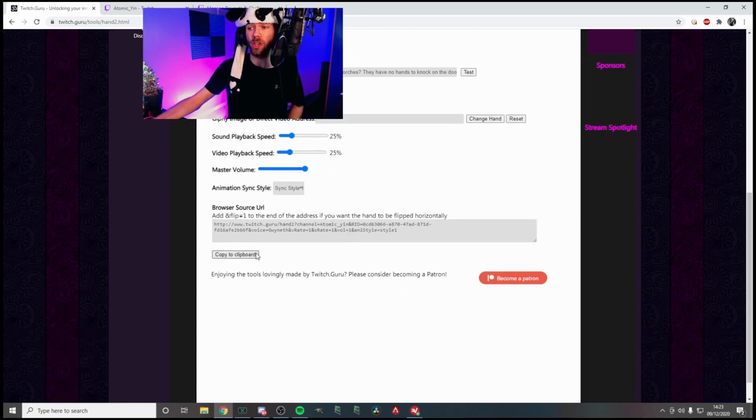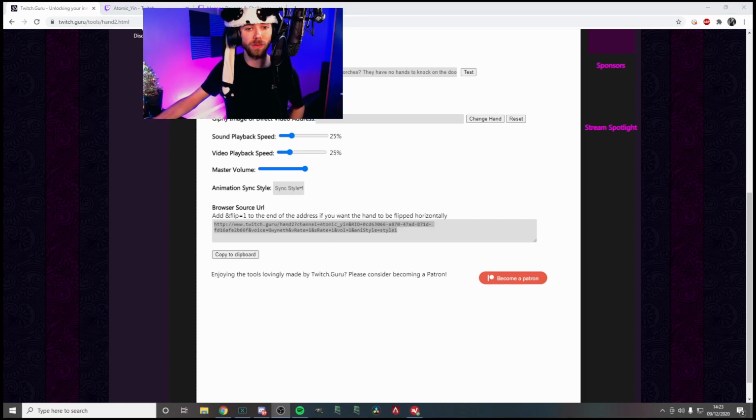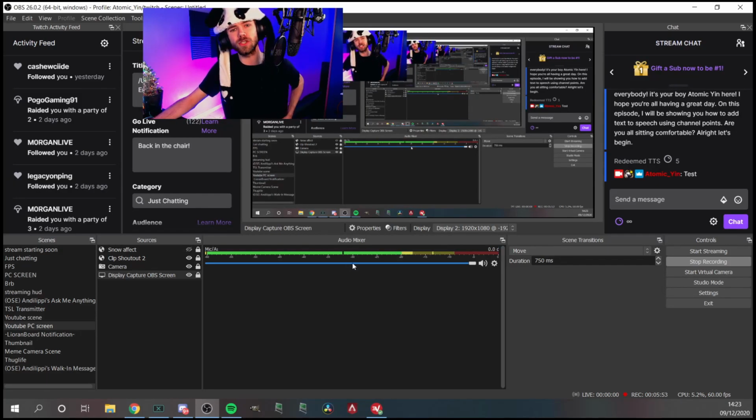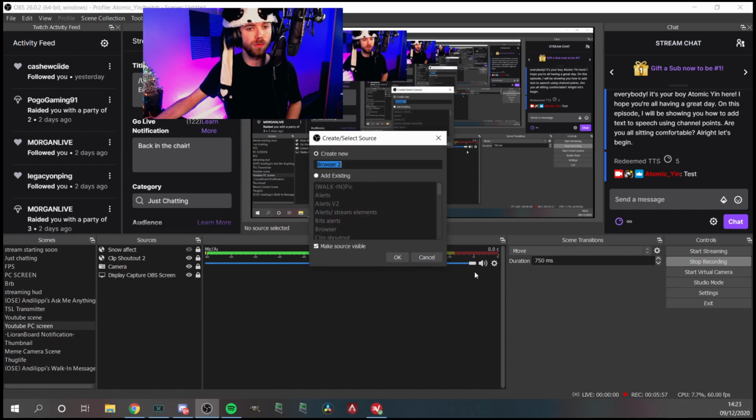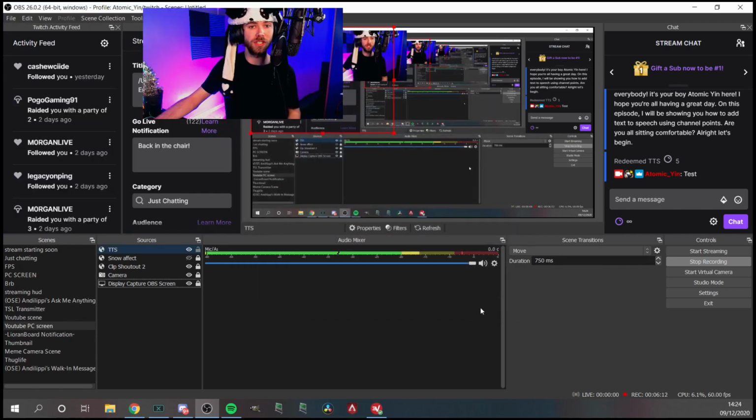Once you've done that, guys, all you want to do is copy to clipboard, and you, my friends, are almost done. What you want to do now is go to your OBS screen like this, and add a browser source, call it TTS or text to speech. You want to get rid of the URL, paste the new one. Width and height should be completely fine, guys. Press OK, and you have text to speech, ladies and gentlemen.